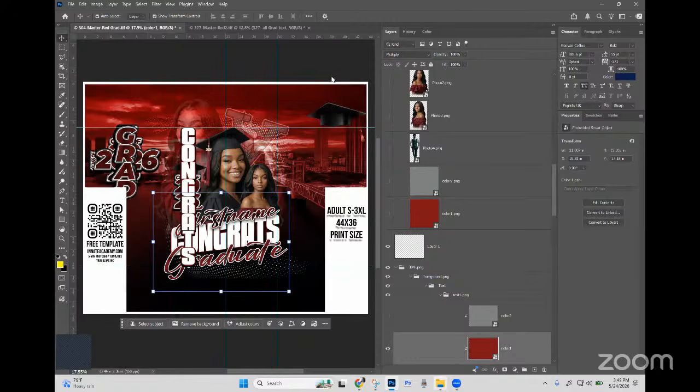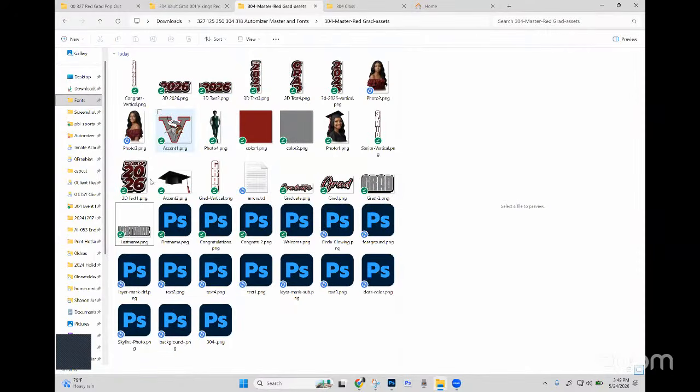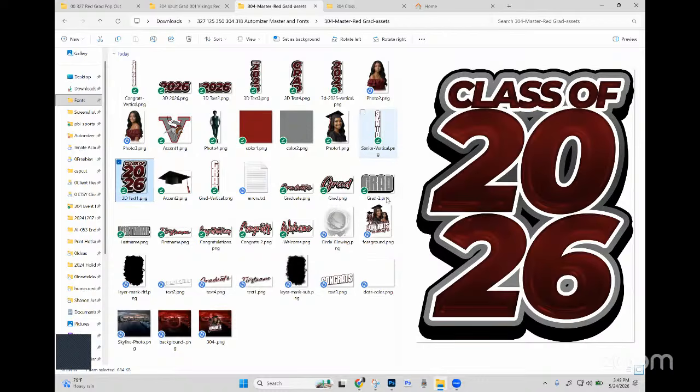Let's see. Our assets are looking good. I'm just checking to make sure that they make sense. They don't have a fuzzy drop shadow. Okay, all my words are there. I got my verticals. Now let's see what this error text is. So this error text is telling us that there is a duplicate path for grad vertical and for graduate.